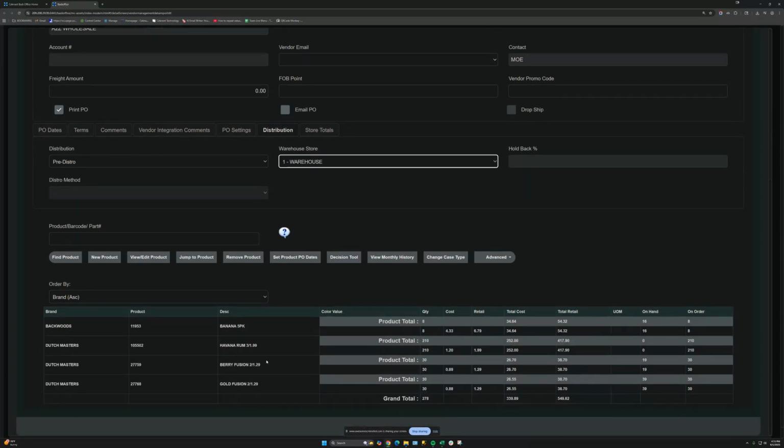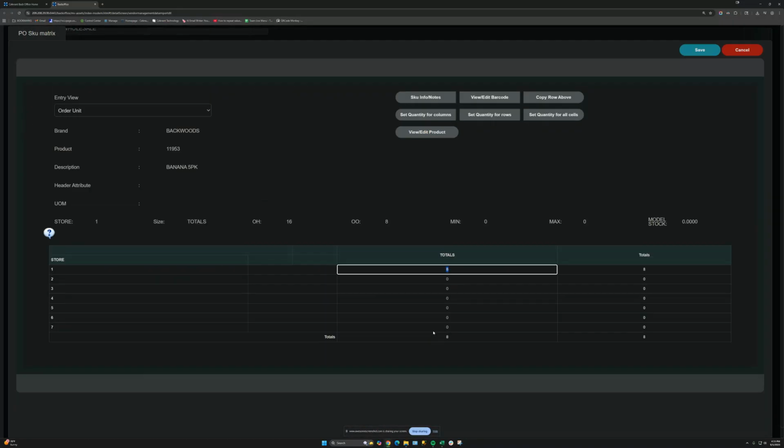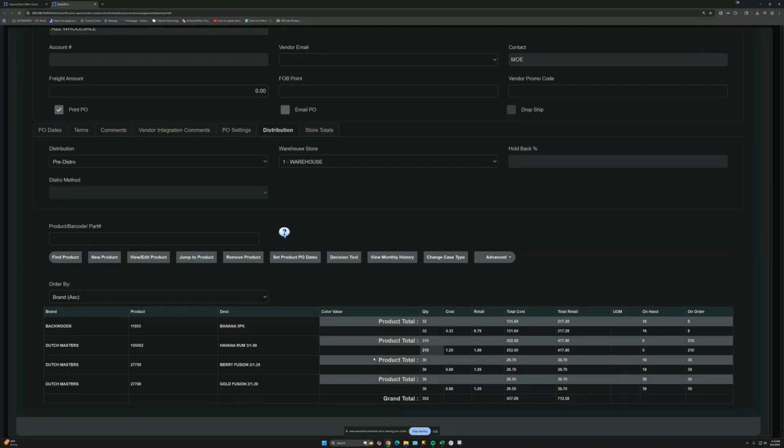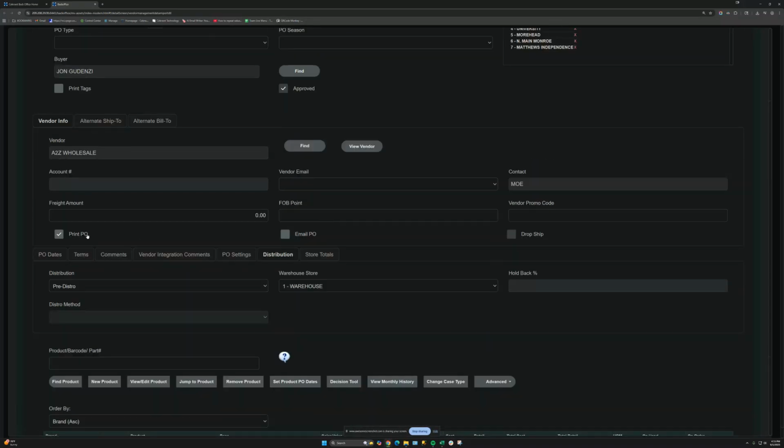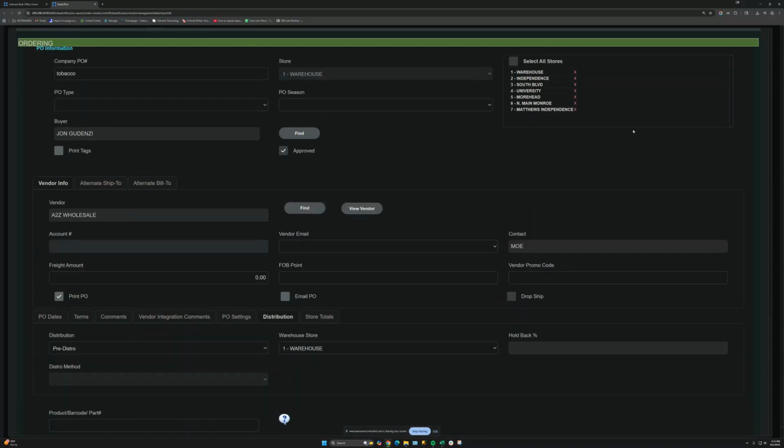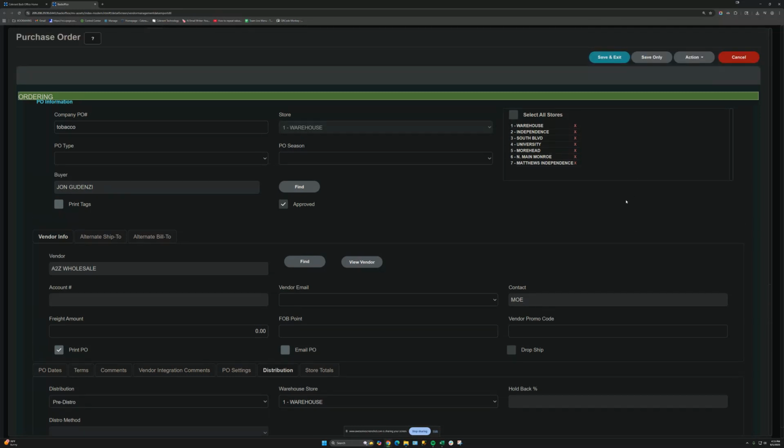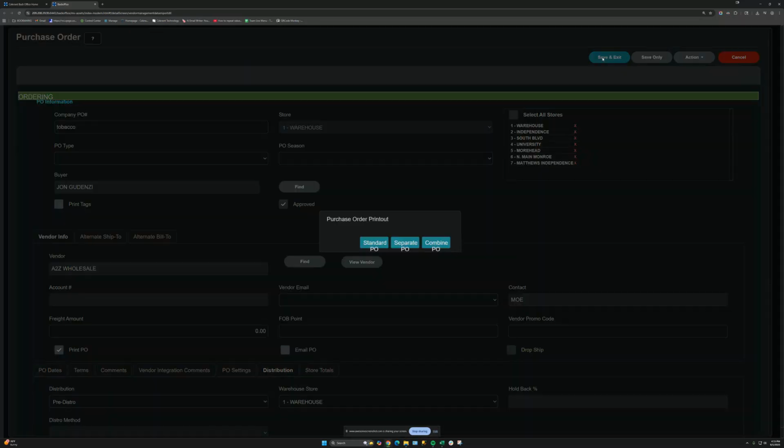And down here is everything that you imported. So if you need to make any edits or changes, you can always do that. Just double click on the quantity and you can fill in more if you need to, or you can take something off, hit save. And you always have a print PO checkbox. Sometimes you don't need that. Sometimes you do. For this one, I'm going to go ahead and keep it checked, and I'm going to go ahead and save this as a PDF. So hit save and exit.